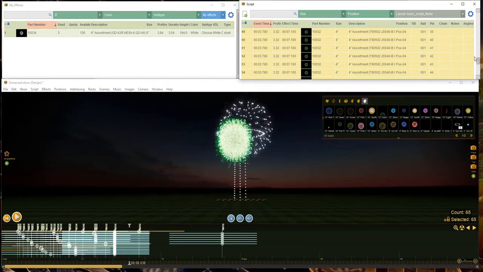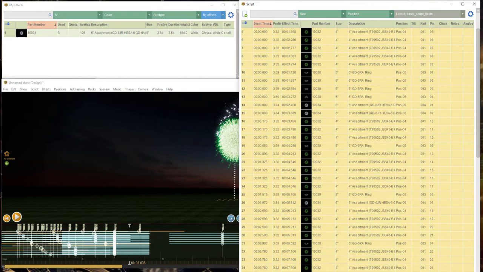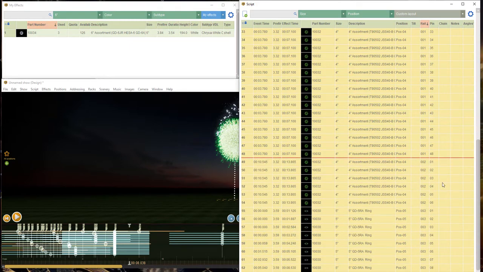And now you'll see that we have rail and pin assignments here, which translate to Mongoose module numbers and pin. If I sort by rail, you'll see that I put about 50-some shells in there. It takes module 1 and assigns them 1 through 48, and then starts with module 2 through the remaining 4-inch shells. Then it starts module 3 with 5-inch shells, and then finally module 4 with a couple of 6-inch shells that I put in there.